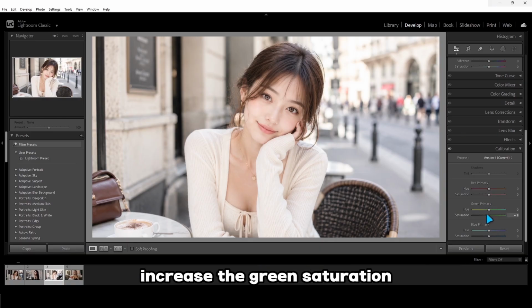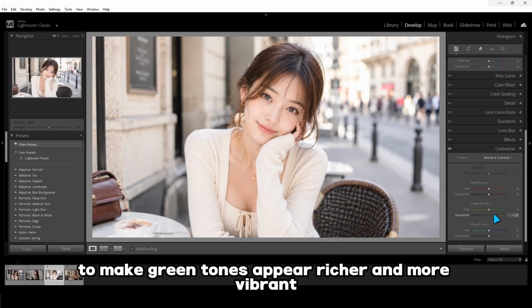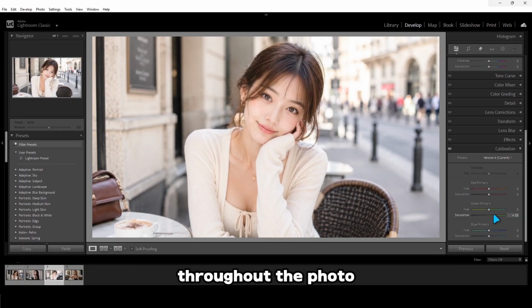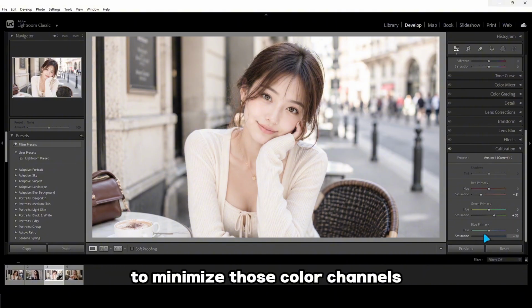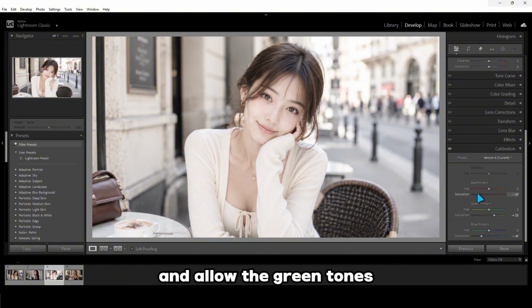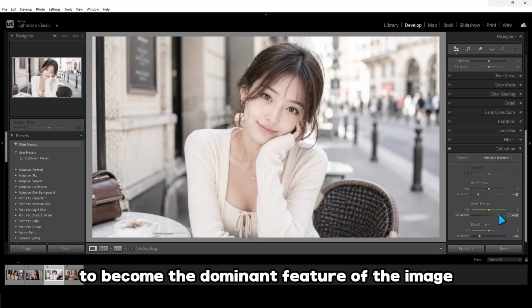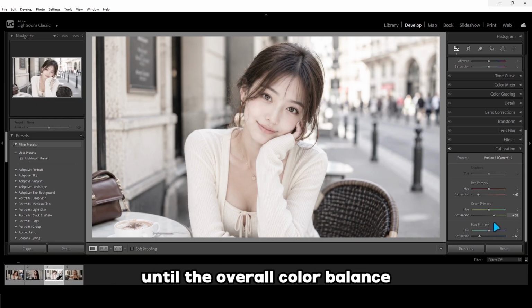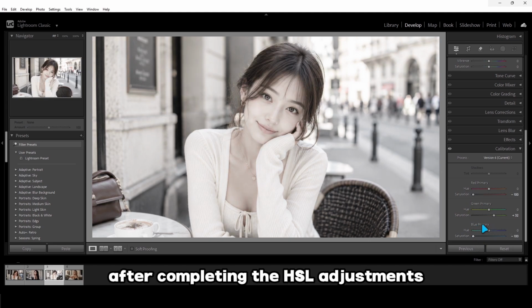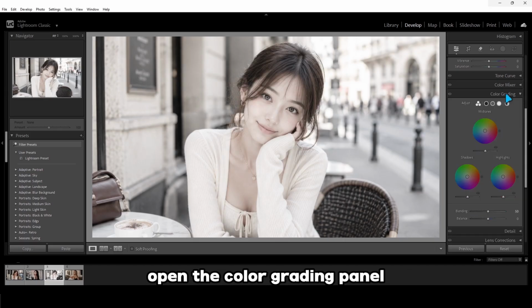Increase the green saturation to make green tones appear richer and more vibrant throughout the photo. Continue by reducing the red and blue saturation to minimize those color channels and allow the green tones to become the dominant feature of the image. Adjust the saturation levels gradually until the overall color balance produces the desired look. After completing the HSL adjustments, open the color grading panel to enhance the atmosphere of the photo.